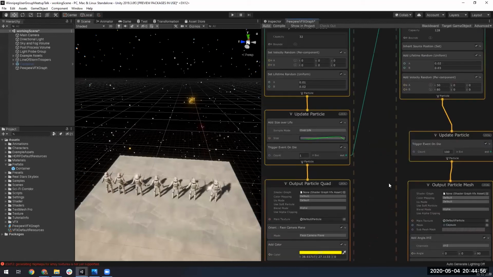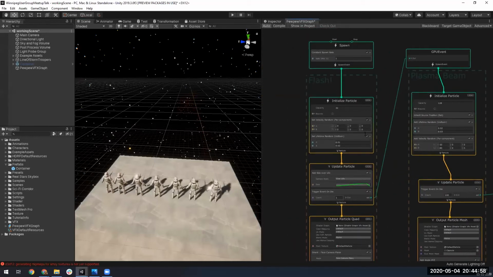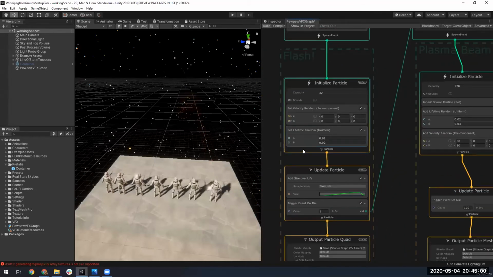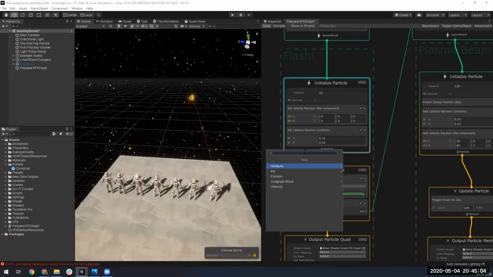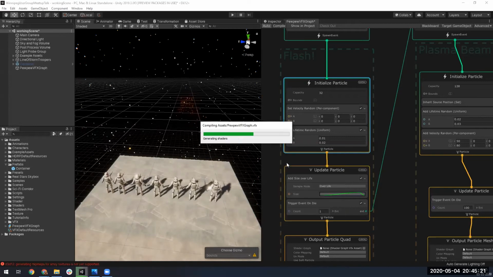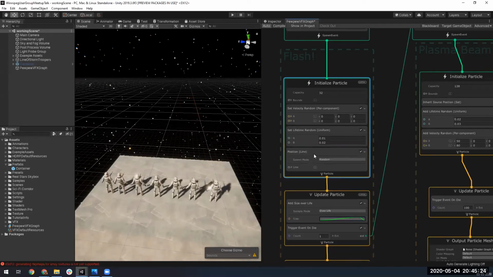I'm going to go to my original system, which is the Flash system, and in my initialize particle context, select space, and change the randomness of where these plasma beams are being generated to be not from a singular point, but from along a line. I'm going to search for line and add this block called position line, and spawn mode is random.